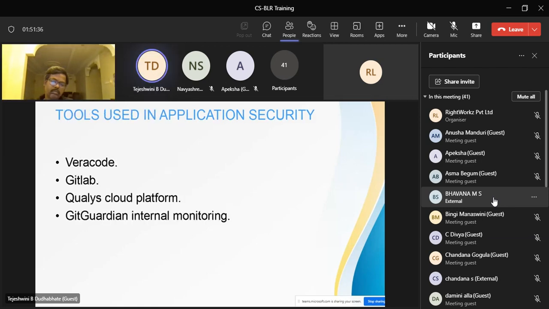Next, the tools which are used in application security. There are many core tools. Jira Code is an application security platform that performs five types of analysis, that is static, dynamic, software composition analysis, interactive application security testing, integrity testing, and penetration testing.